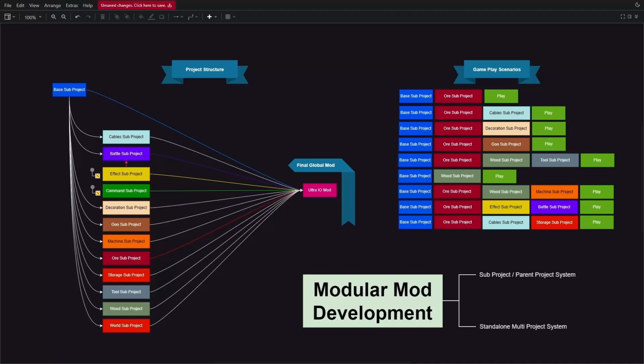For example, in front of the monitor right now, you see a single mod that has different sections. It has cables, a battling armor item system, some effects, some commands, decoration blocks like paintings, different decorative blocks and special blocks like doors, fences, and etc. Something called goo blocks that we will cover later. Some machines, some ore, some storage system, some tools, and adding their own wood and other different things to the world.